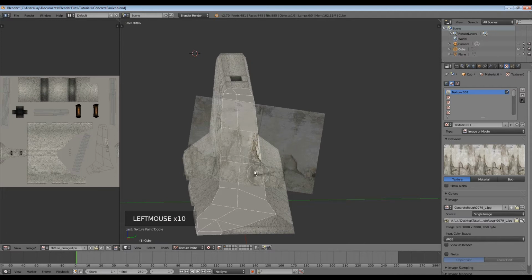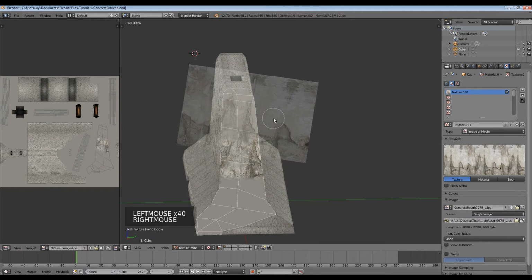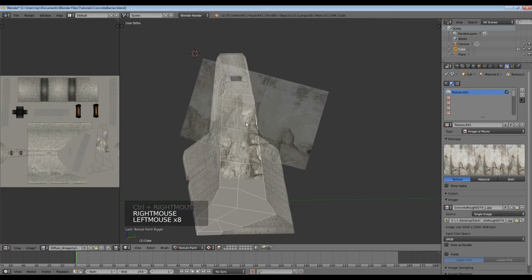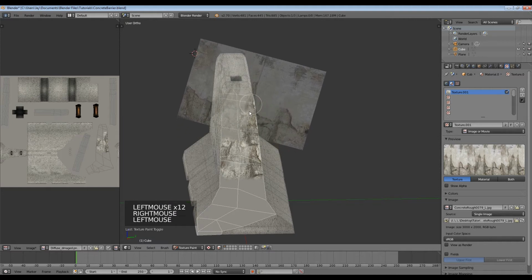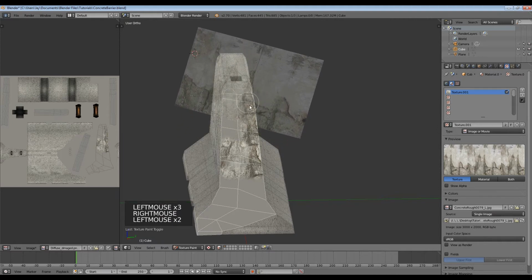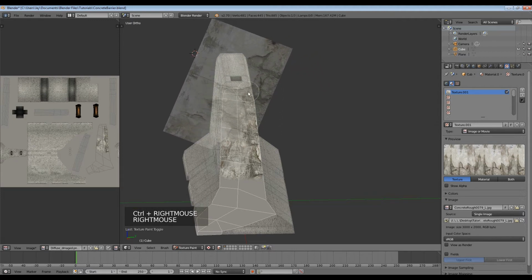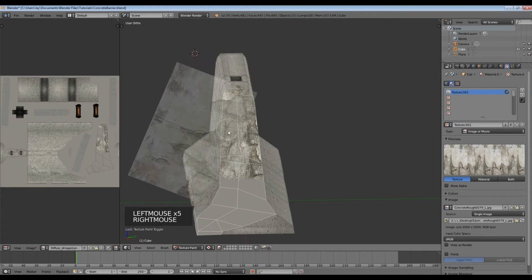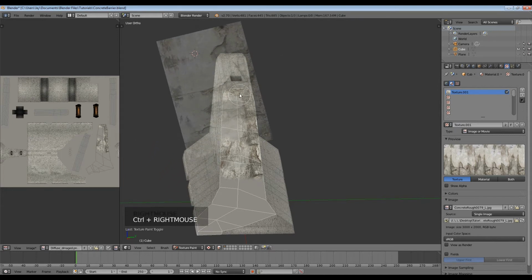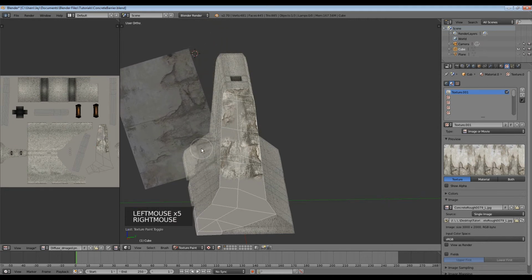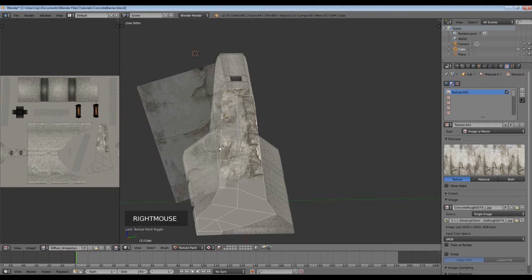So all we're going to do here is just literally paint in a bit of texture. Drag, rotate, drag and paint. Drag and paint. Drag and paint. Rotate and paint. Let's choose a different area. That area's getting boring. Drag and paint. I'm going to use that bit there.